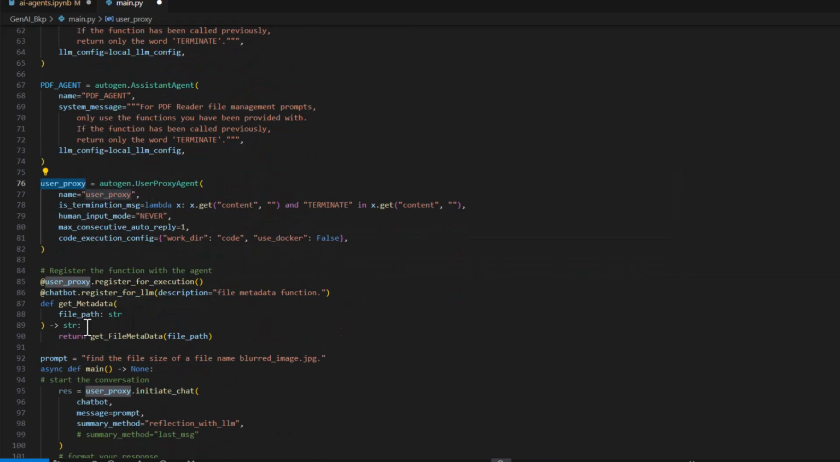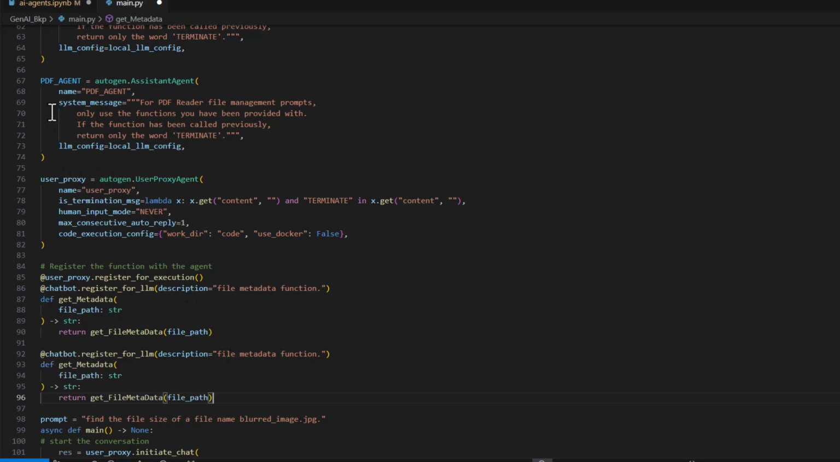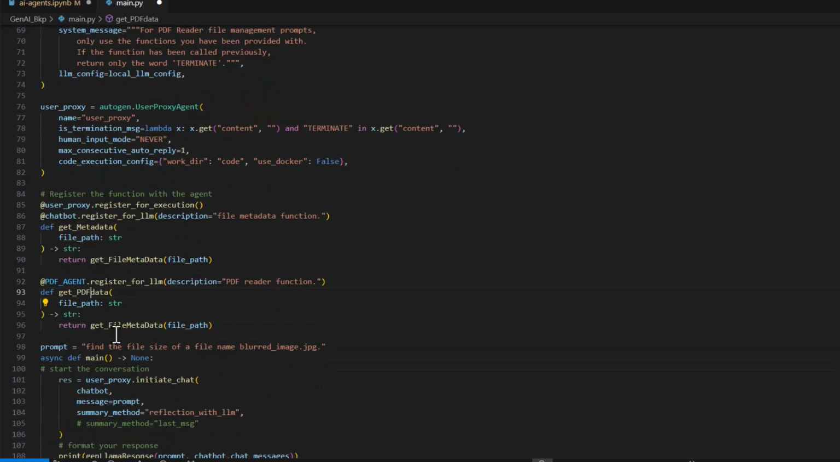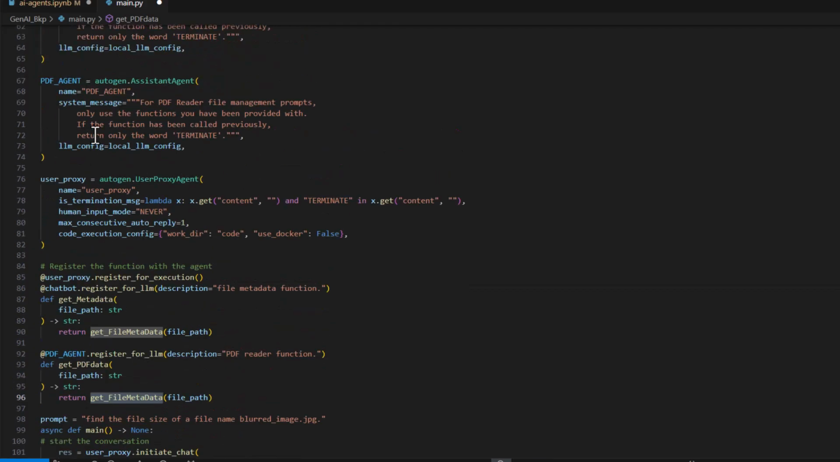Now, user proxy doesn't change, but user proxy has to be there. Now you have to register your agent. So let's copy paste this, and I'm going to register. Simply pass the name of the agent you have created, and change the description. I'm saying PDF reader. And now the tool function we have just created, you have to register that tool function to this agent, otherwise it's not going to work. So just say get PDF data.